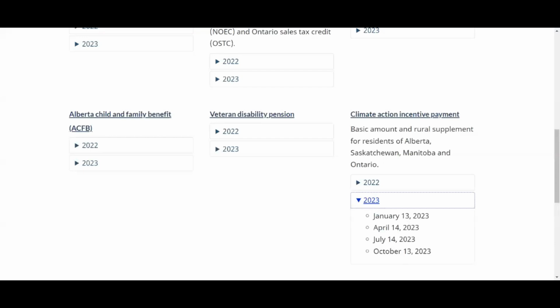Now, of course, it won't tell you how much, because the amount that you're entitled to receive depends on, for climate action incentive, what your marital situation is and what province you live in. Okay, so a single person living in Ontario would get a certain amount. Someone who is married and living in Alberta would get something different. So all this is specifically telling you is what dates the payments are going out, and you can expect them.